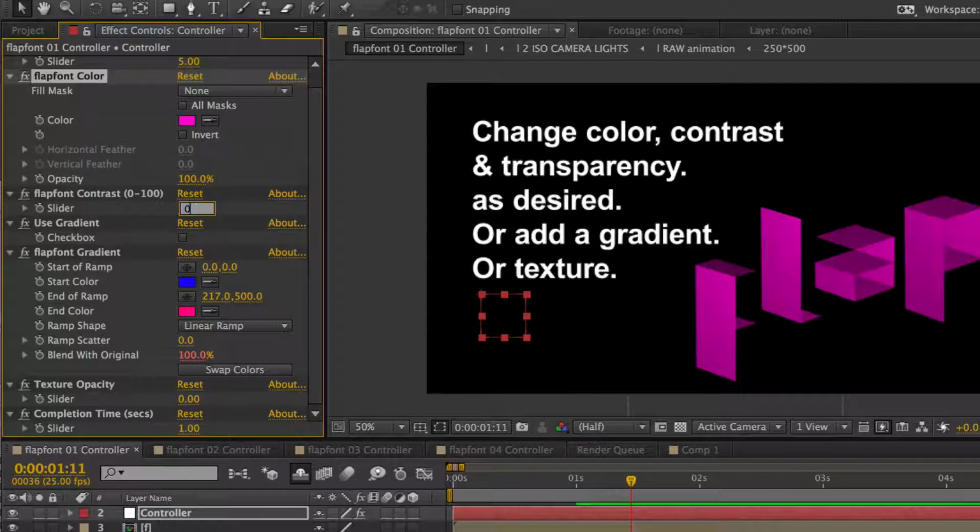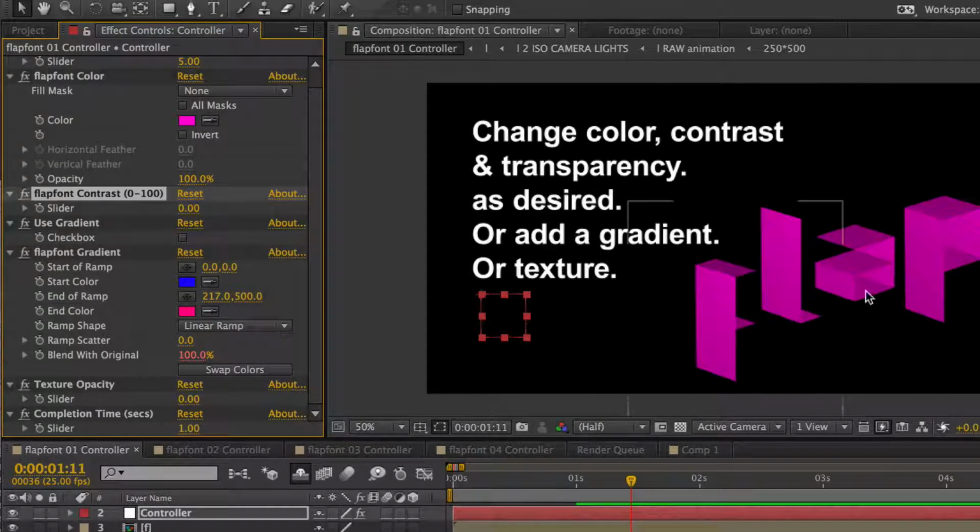So contrast of 0 will give you a more evenly lit font. There's still going to be a little bit of contrast, and then 100% contrast is going to give you much more contrast. So you can play with that. And then there's this texture option.